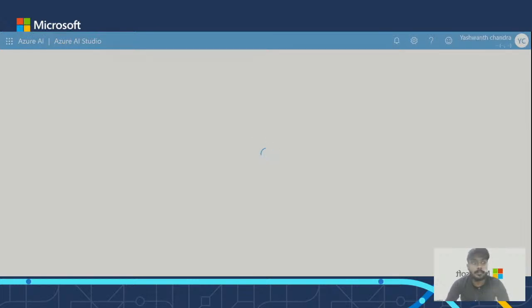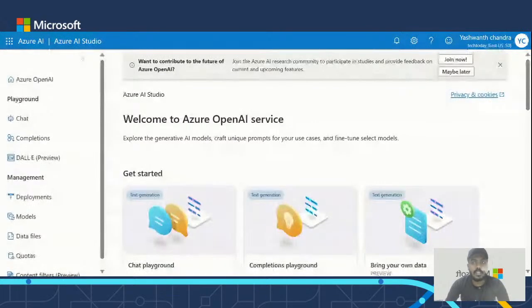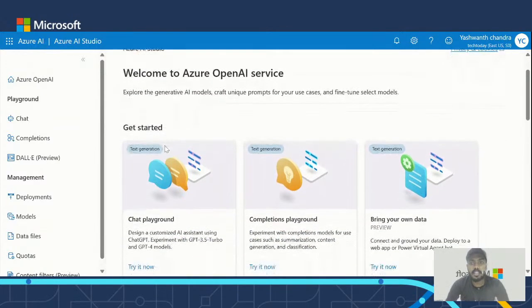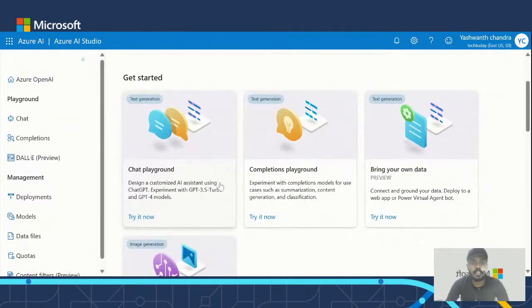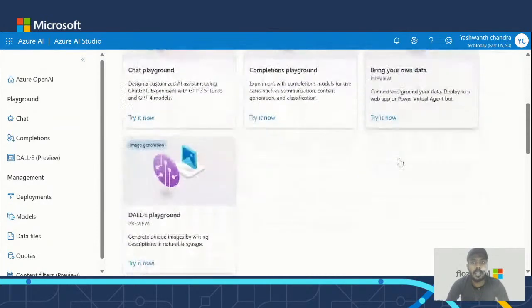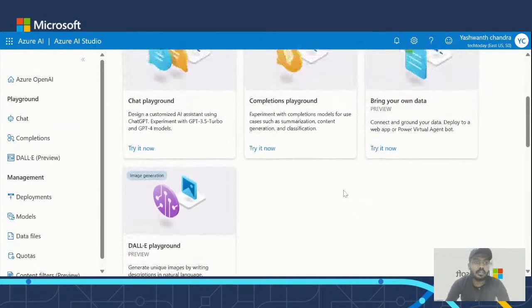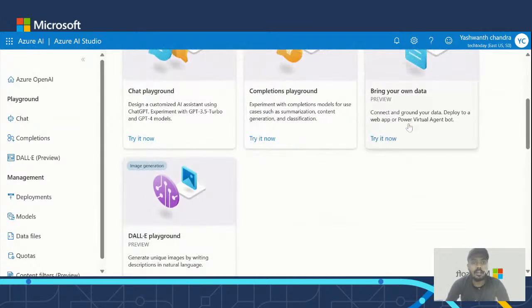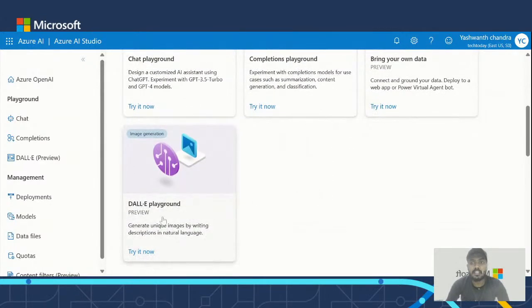Initially everyone saw that here we have Azure OpenAI Studio, but now it will be redirected as Azure AI Studio. In the Azure AI Studio preview, we have different options like chat playground, completion playground, bring your own data, and DALL-E. These are the two new features that came after the Build 2023 event, the DALL-E playground and bring your own data.